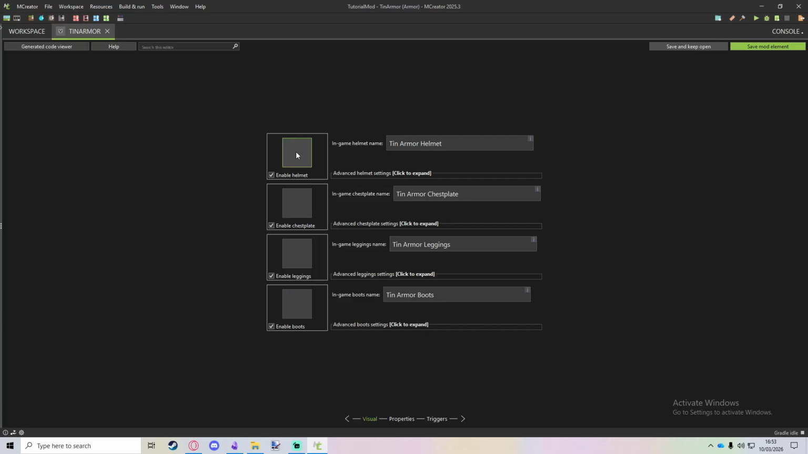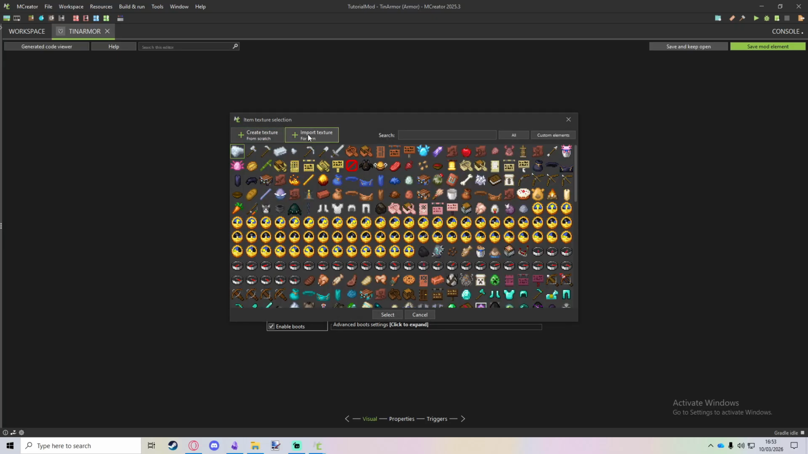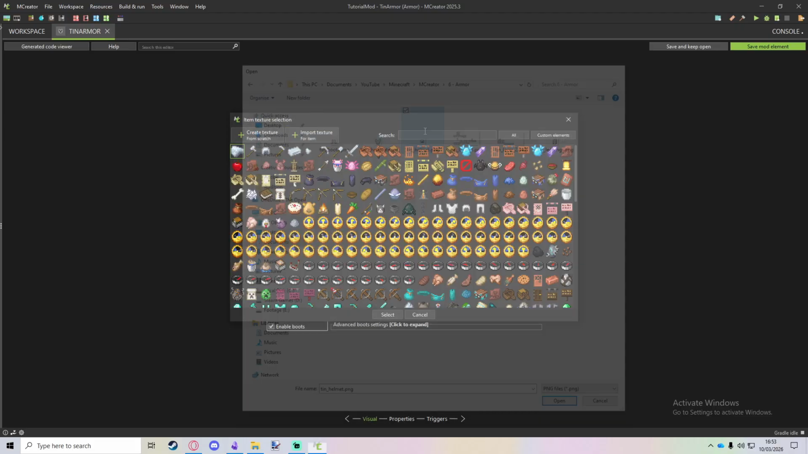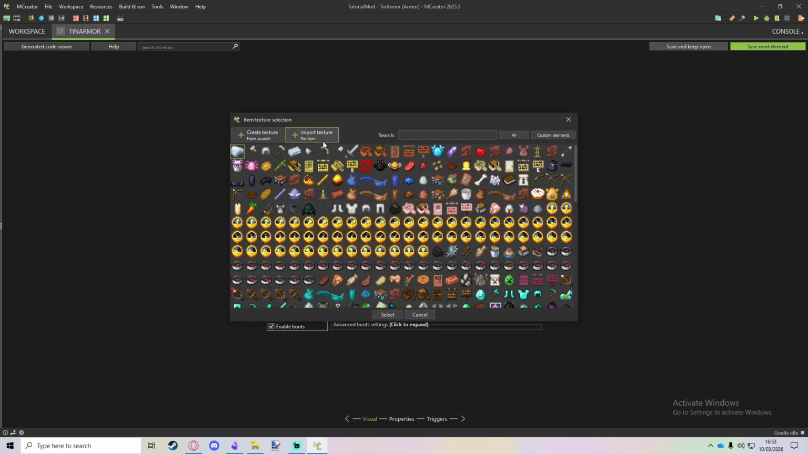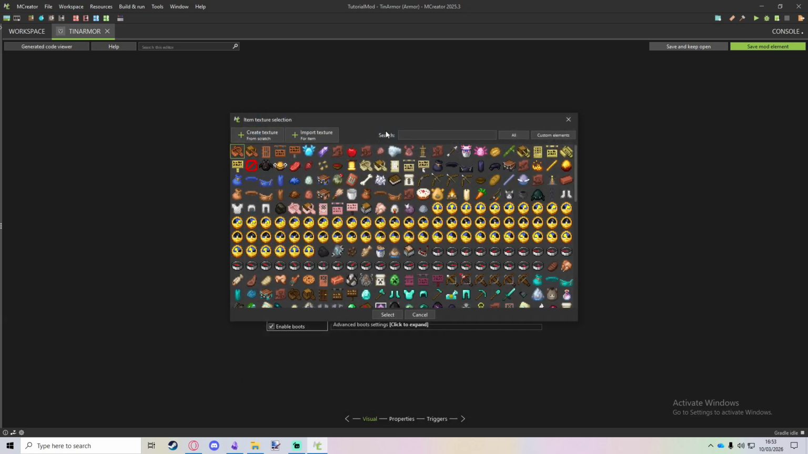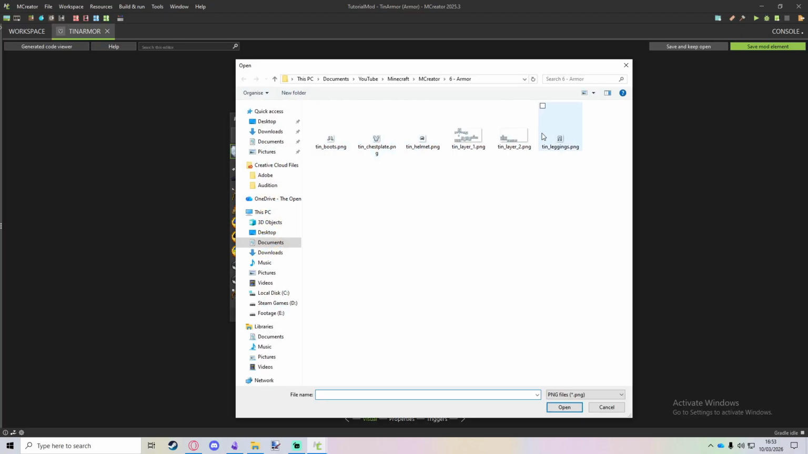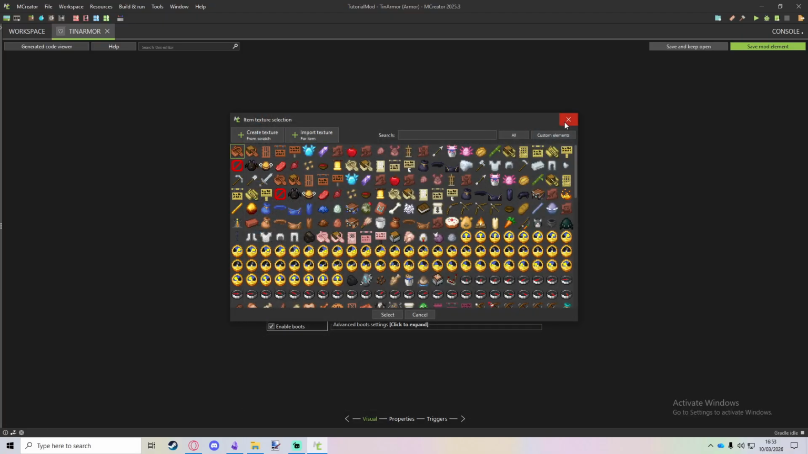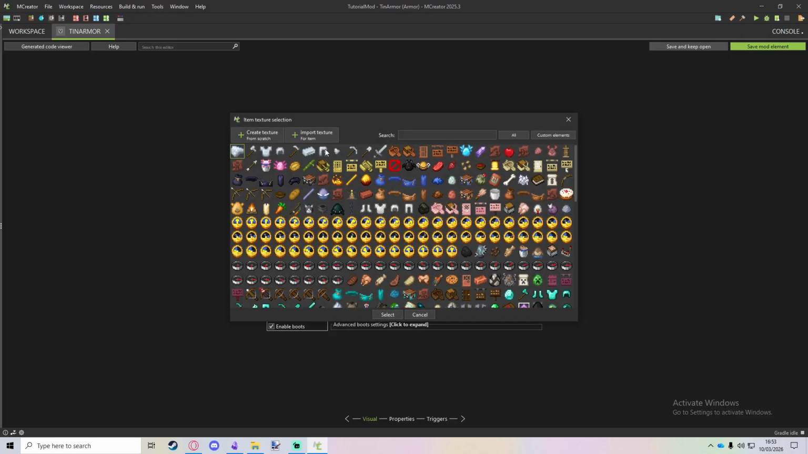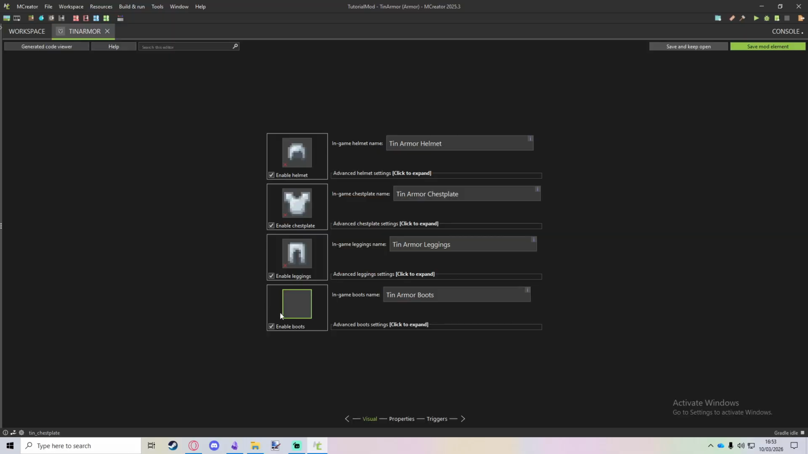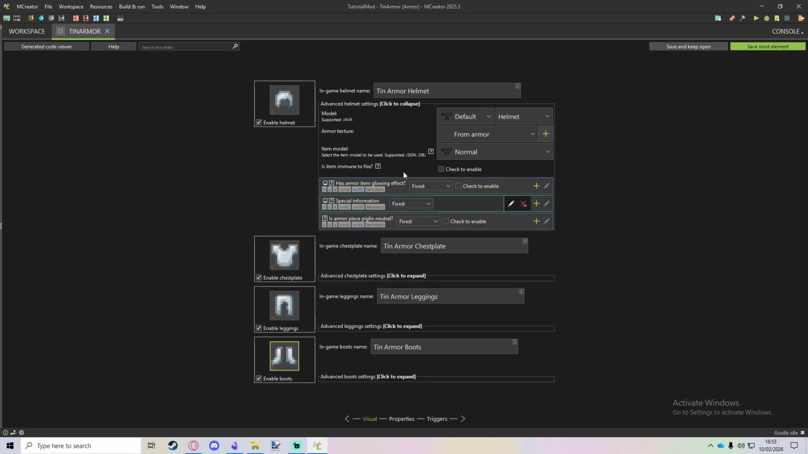So we're going to define the textures for these items, which I've already created. I'm just going to import them. So we've got the armor textures just here. We're going to start with the helmet and the chestplate, the leggings, and the boots. Like so. And then you've got advanced settings for each item of the armor set.